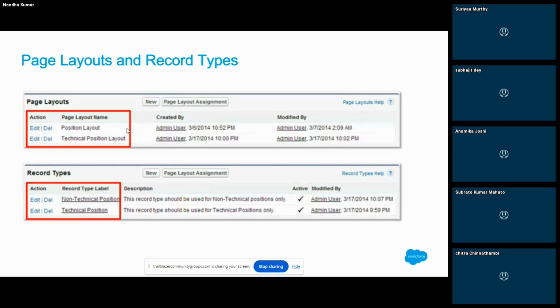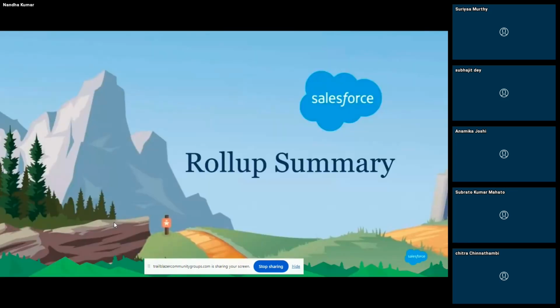And this is how the page layout I showed you, right? So if you click the page layout section, this is how the look and feel will be, and when you click the record type, this is how the look and feel will be.